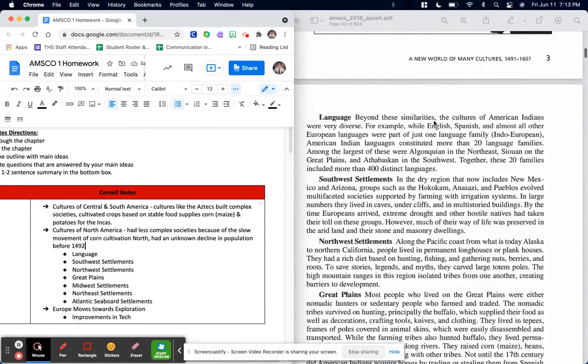Okay, language. Based on these similarities, the cultures of the American Indians were diverse. For example, the Spanish, English, all Europeans are part of just one language family, while Native Americans constituted more than 20 language families. So they had diverse languages, 20 families, and 400 distinct languages.